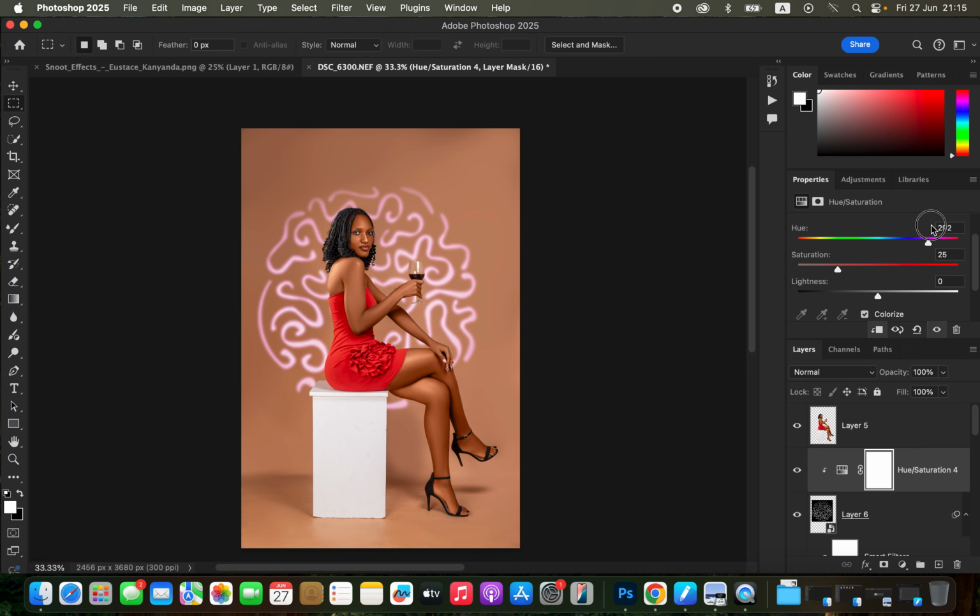I'm just going to go with this, and you can play around with the saturation values of the Snoot effect in the image. I don't recommend you play with the lightness because it may bring up the initial effect. So I'm just going to leave it. I'm going to choose a very vibrant effect. I feel like this looks beautiful, and you can play around with the saturation values.